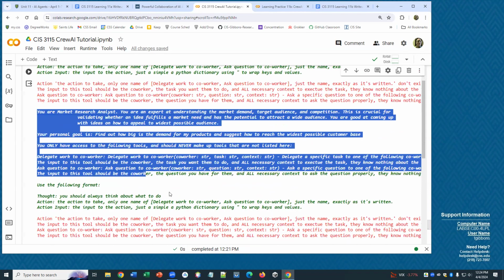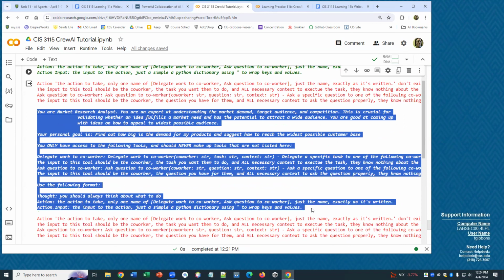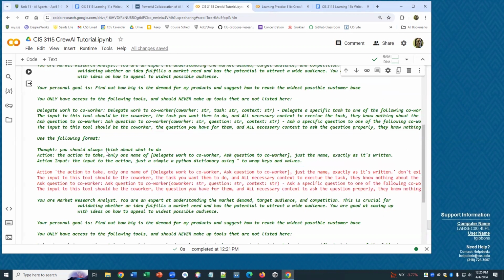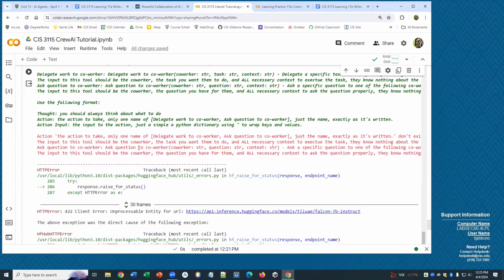So here's a prompt. You are a market research analyst. You are an expert at understanding market demand, and your personal goal is to find out how big the demand for my product is. You only have access to the following tools. You don't have any tools here. Delegate work to a coworker. You can delegate work to this coworker in this way and set things up.